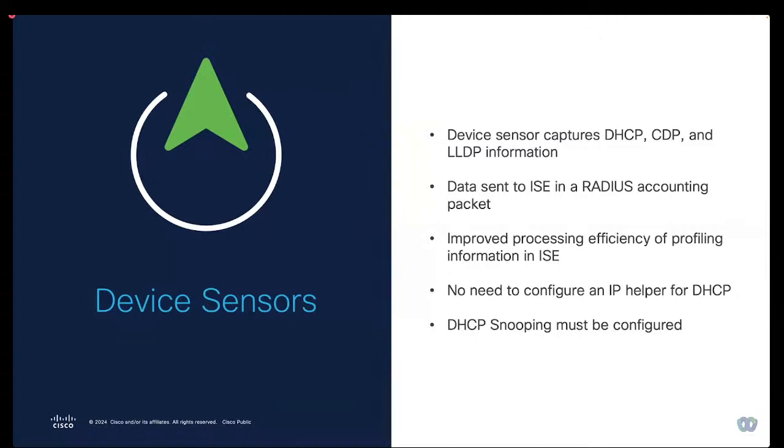And if you do the device sensor for DHCP, you don't have to put an IP helper address on every SVI and point it to one of the ICE PSNs. So you get the bonus feature of not having to send DHCP requests to your ICE server, and it's guaranteed that the profiling data, the DHCP information, goes to the same PSN where the authentication occurred.